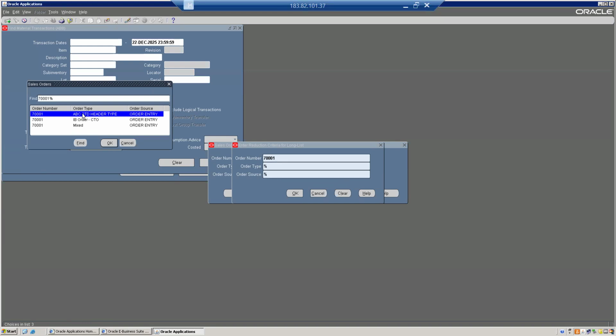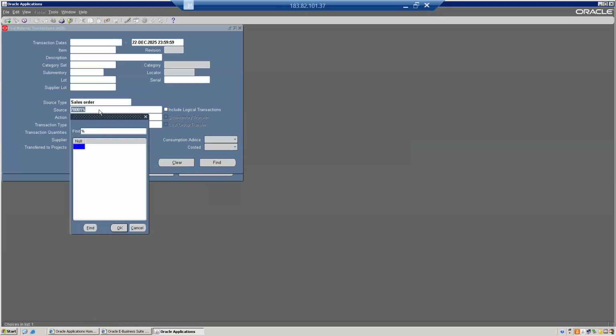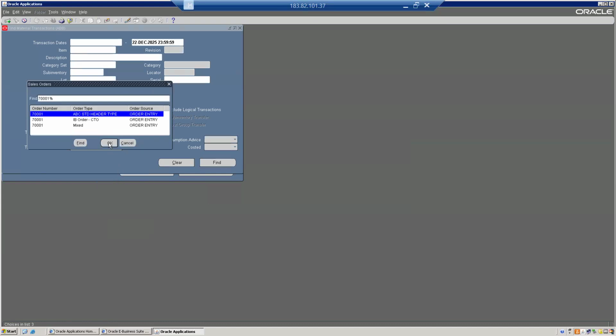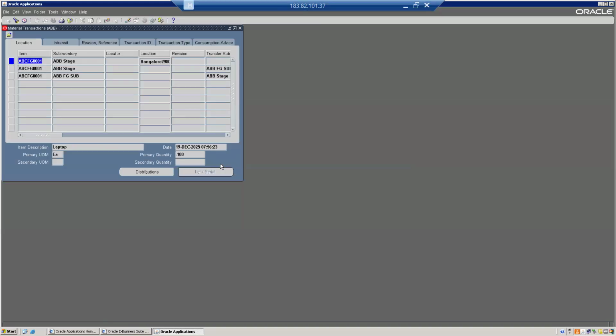I think this is our ABC STD header there, right? Select that, or else just give the order number and give the percentage. Since there are four, that's the reason it's coming. Okay, fine. Now click on find. You will see there are two transactions with three lines. I'll tell you why it is three lines.